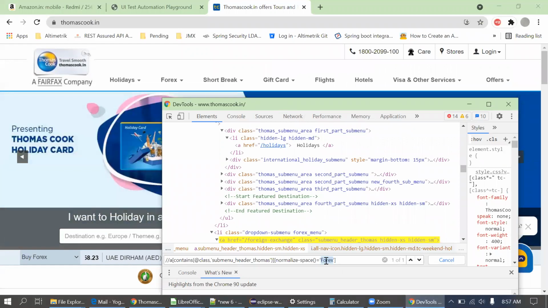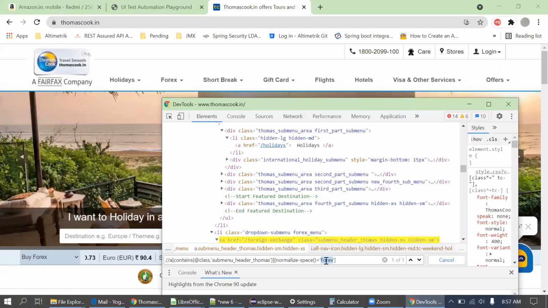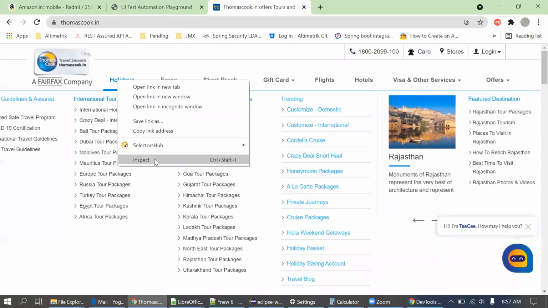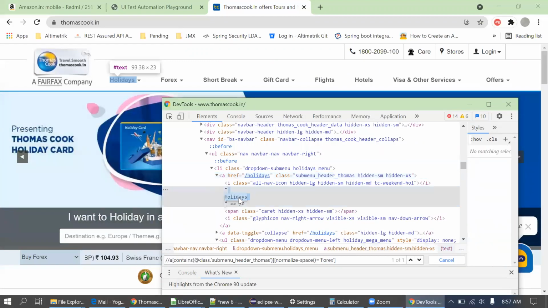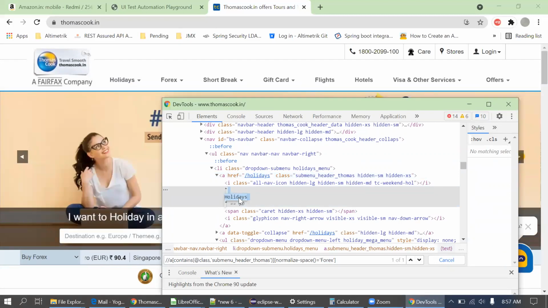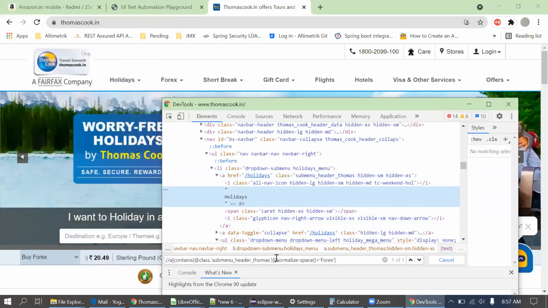Sir, how is normalize-space different from the text method? Normalize-space will not consider the space here. For example, I'm inspecting this element now. You can see there is a space before this holidays and after this holidays, right? So to remove this space, we are using normalize-space. Instead of this, if I use text, it will not get that holidays. Actually, it will get, but you have to provide a space as well here. Okay, so I'll provide the space.